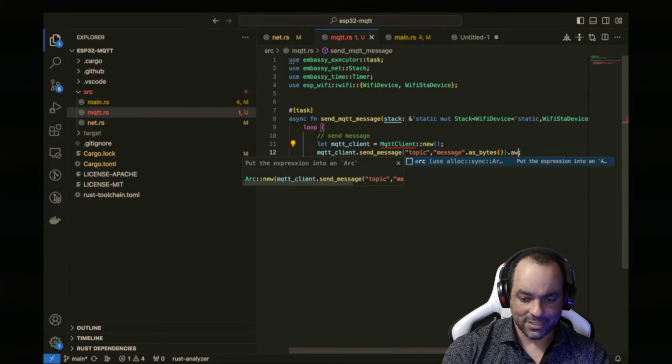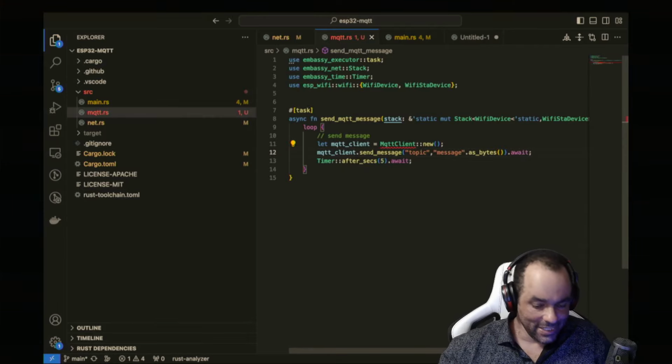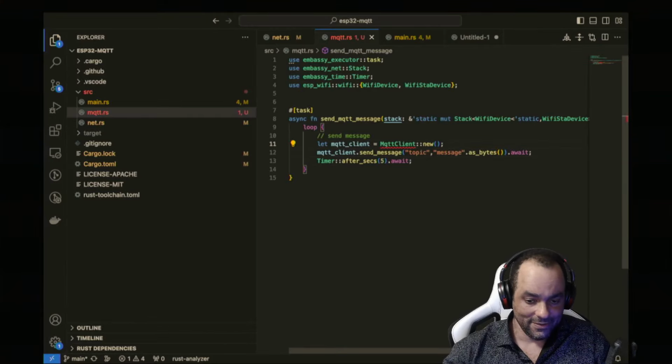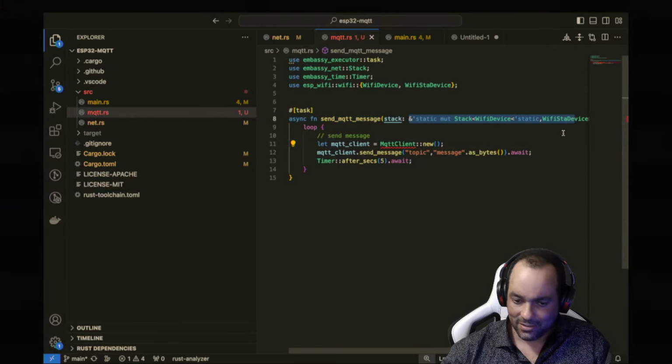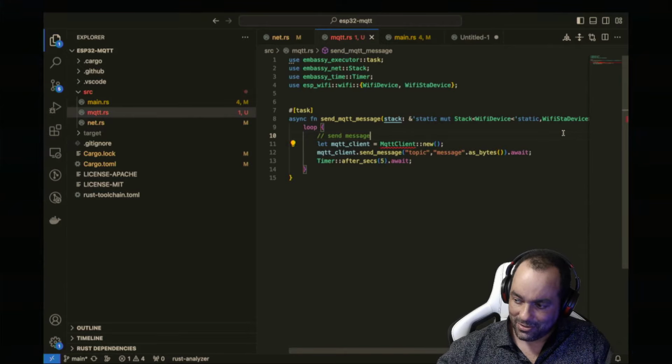And maybe because it's async, we do a wait. So that would be really nice and really simple. And then honestly, as you can see, you wouldn't need to bother at all with stacks and Wi-Fi and all that stuff. But we don't have that luxury. We are in bare metal mode, so we need to explain everything.